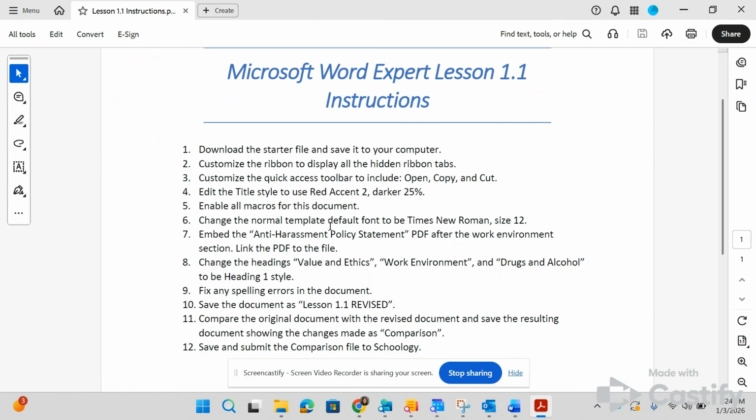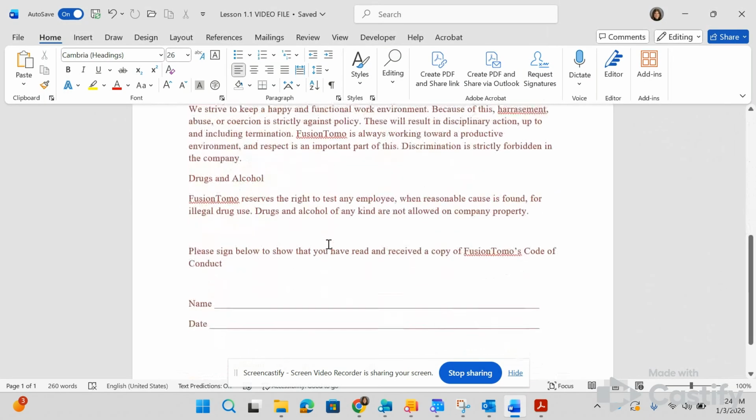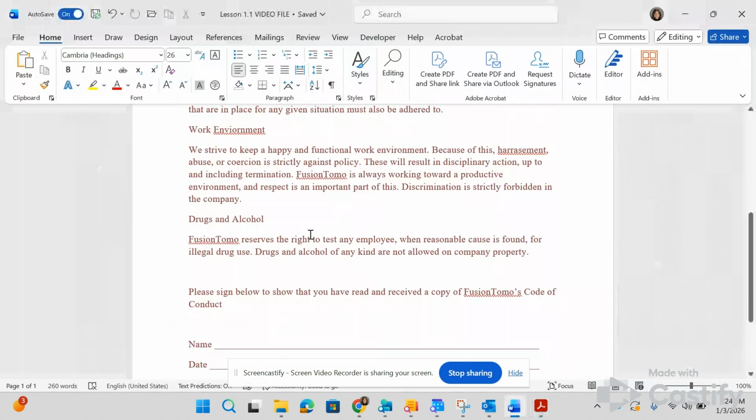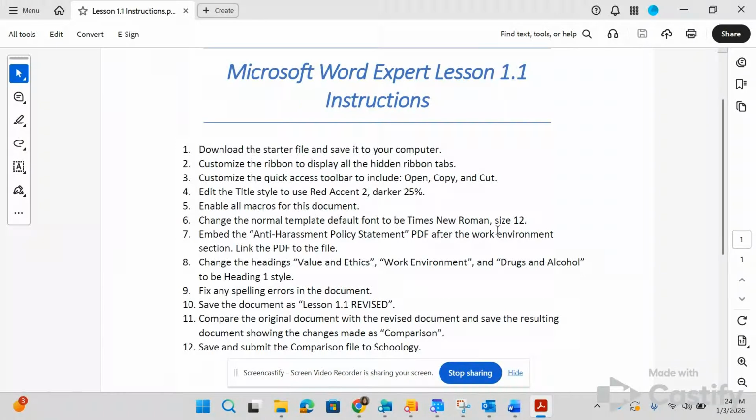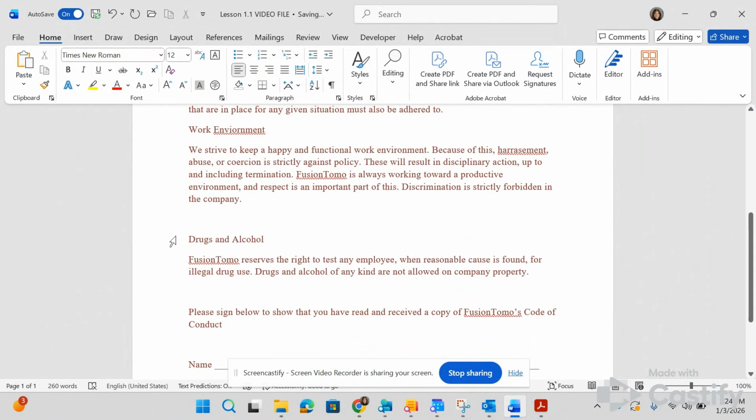Okay, next we're going to embed a PDF. It says we need to embed that PDF that was attached in the Schoology anti-harassment policy statement after the work environment section, and then link the PDF to the file. So after the work environment section. Is that what it is? Yeah, work environment section. So after the work environment section, I'm going to press enter, and I'm going to embed something here.